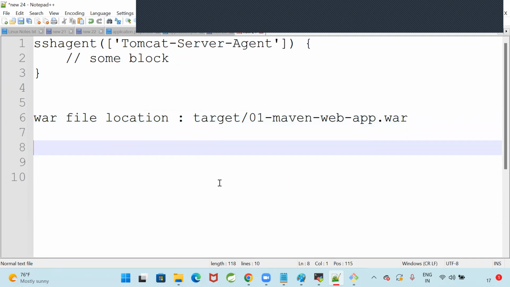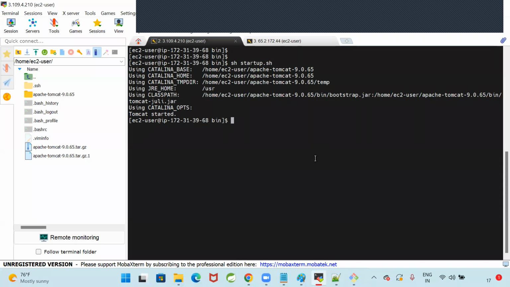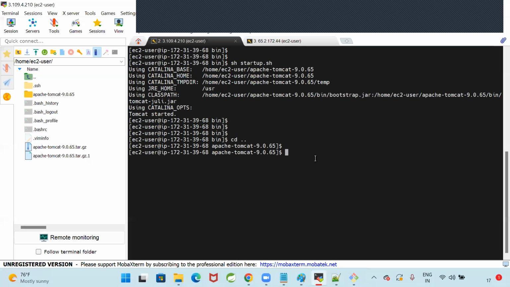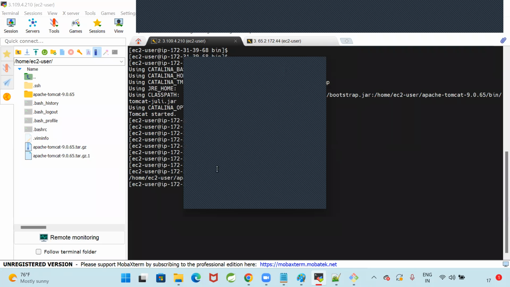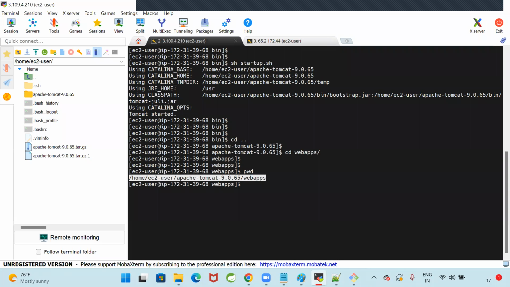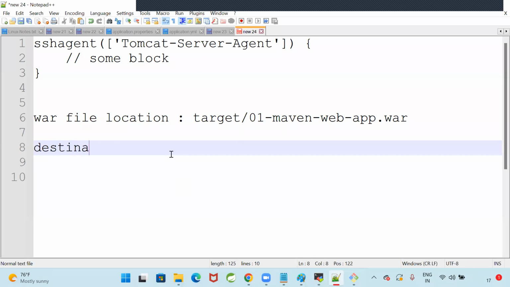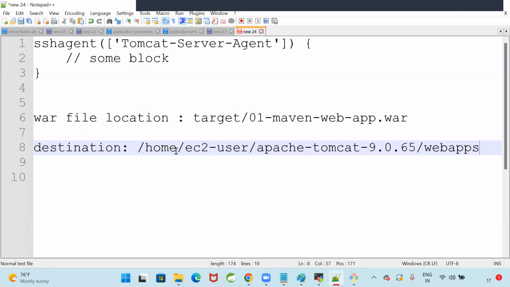Where do I need to deploy this war file? I need to deploy this war file in the Tomcat. So what is the location of the Tomcat? In the Tomcat, we have a folder called webapps folder, the present working directory. So this is the destination. In my Tomcat machine, the Tomcat server is downloaded and running. This is the location of the webapps folder in this machine. I need to copy the war file into this location. I can consider this as the destination.